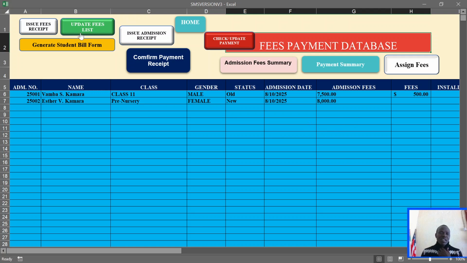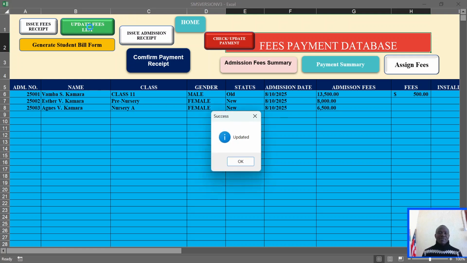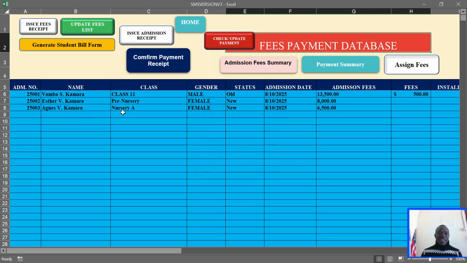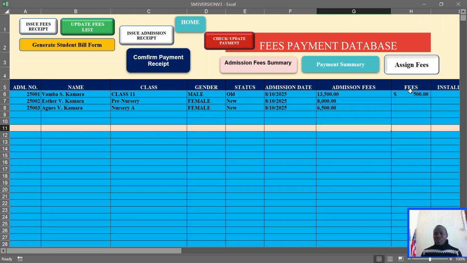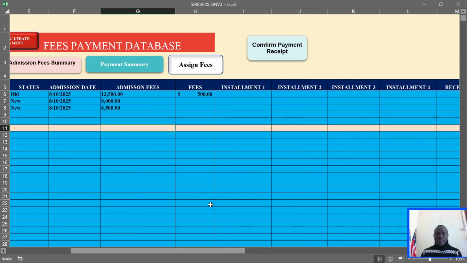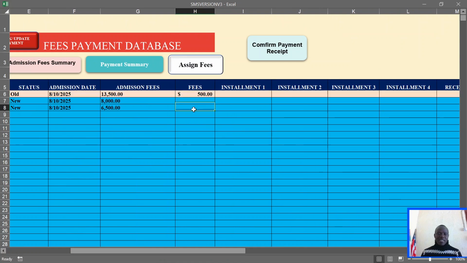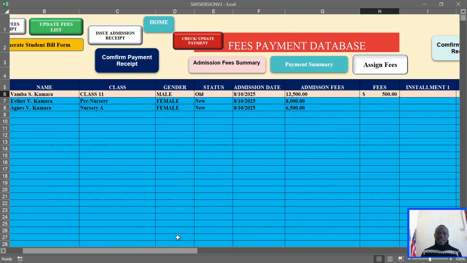So now, the first thing you are supposed to do here is update the fees list. Just click the button right here. You update the fees list. So all the students you registered, all their names will come here. You see here? So now we have Agnes here. You see her information, everything. The admission fee she paid, everything appears here, right? But when you look at the yearly fee that she's supposed to pay, it is not there. You see here? Nothing. Only one person has fees assigned. So we are going to assign fees to them, right?